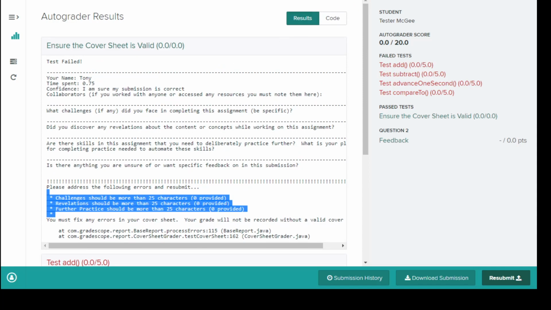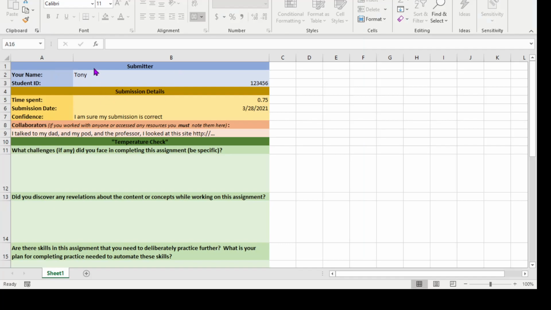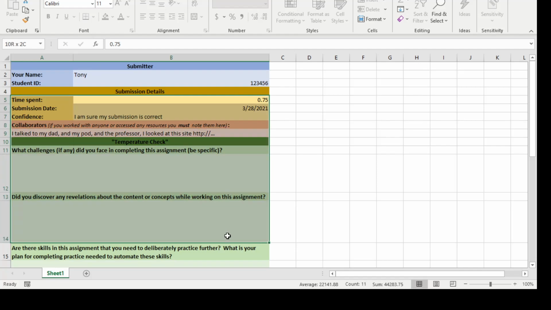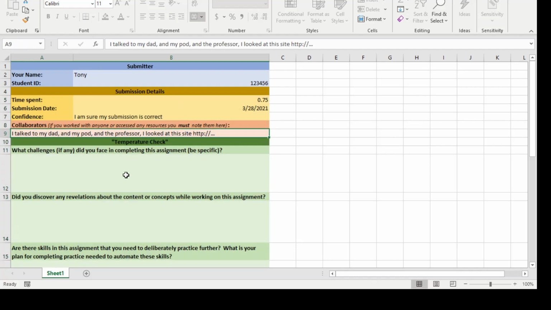For the most part, you can come up with a template: the name, your ID. What you're going to change each time is everything below here. So you need to go revisit it. You can't use the same text time after time.